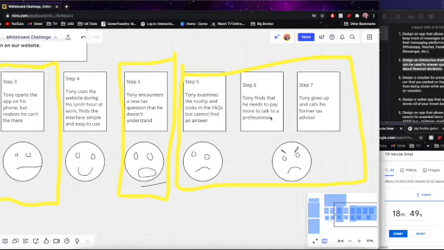And then step 6 and 7, this is a two-punch step here. First, he finds that he needs to pay more to talk to a tax professional on the website. He's angry. We haven't seen this expression yet. He is not happy. He gives up. He calls his former tax advisor.